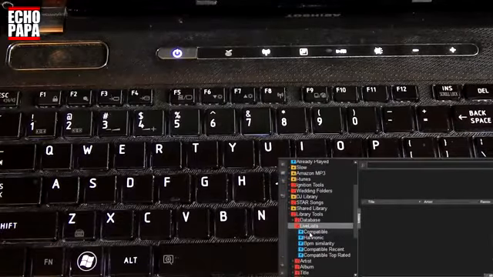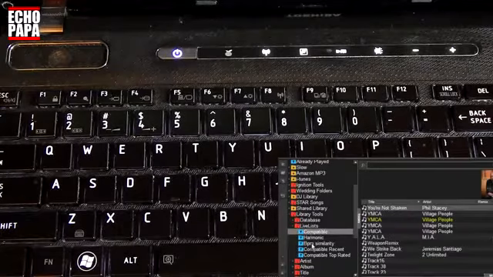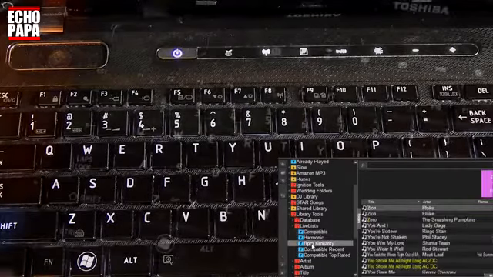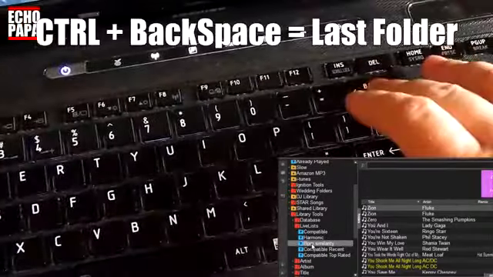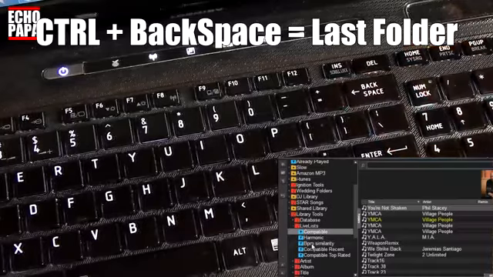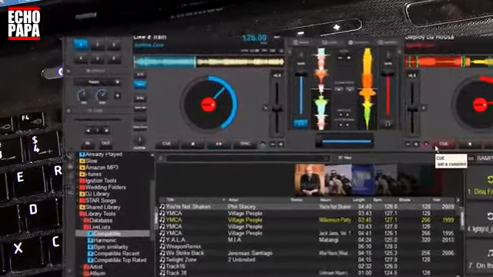Another one that's pretty handy is if you select a folder, let's select this one right here, and then we go over here and select a different folder. If you hold down the Control button and then hit the backspace button, you can jump back and forth between those two folders.